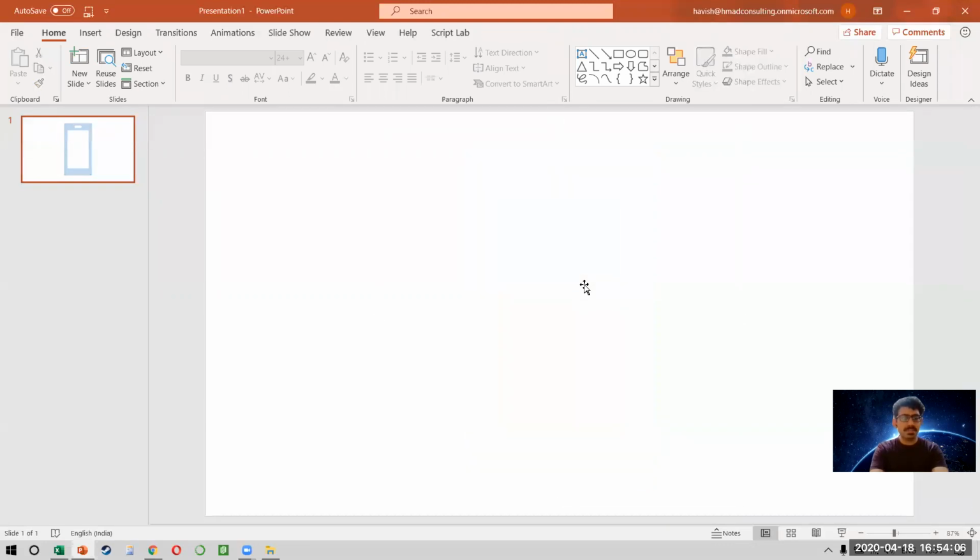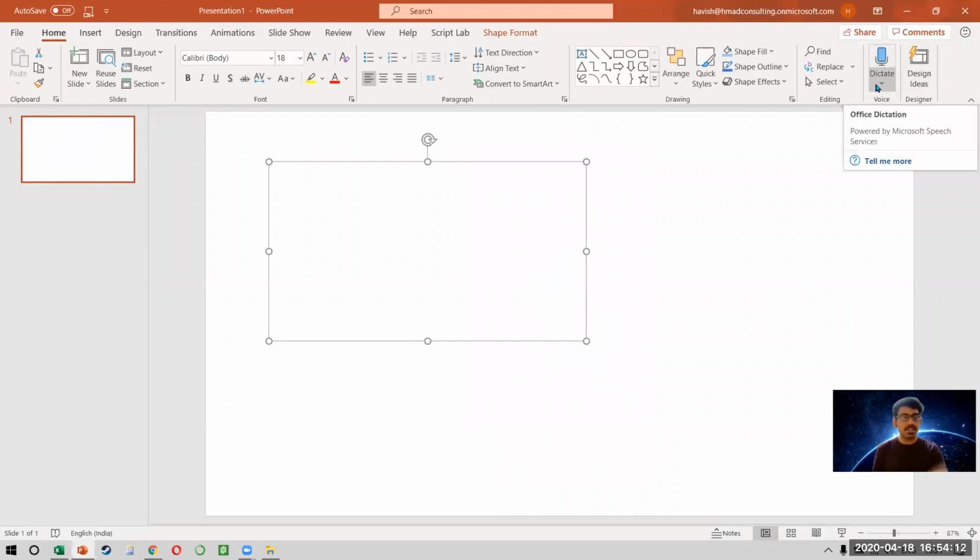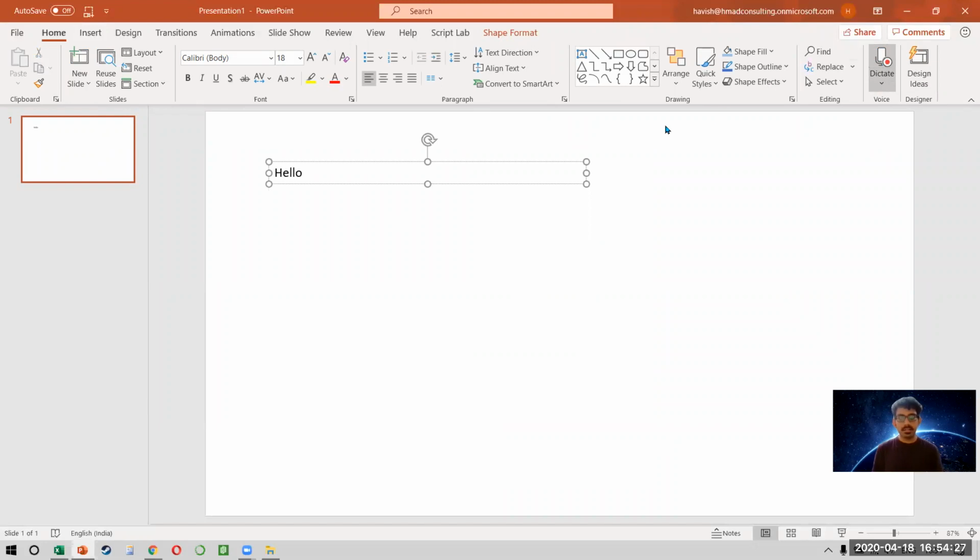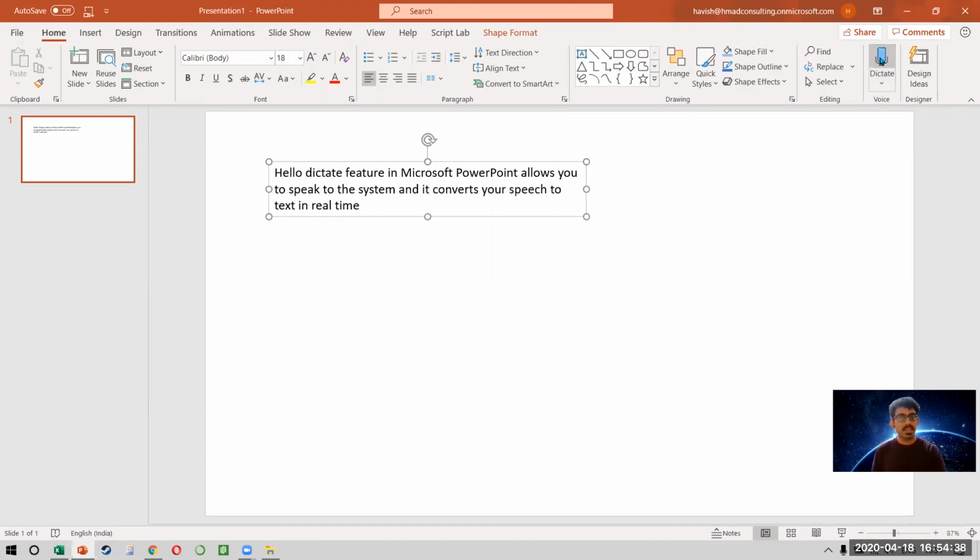Right? Some new AI features that PowerPoint has added, I'm not sure if you have them or not. Some of you might. There's something called Dictate that uses Microsoft speech services so that you can speak to the system and it will convert your speech into text. As you can see, the Dictate feature in Microsoft PowerPoint allows you to speak to the system and it converts your speech to text in real time. It's very cool. This is something that has been added on Word, Excel, Outlook, PowerPoint, and you can see the amount of time this will save people.